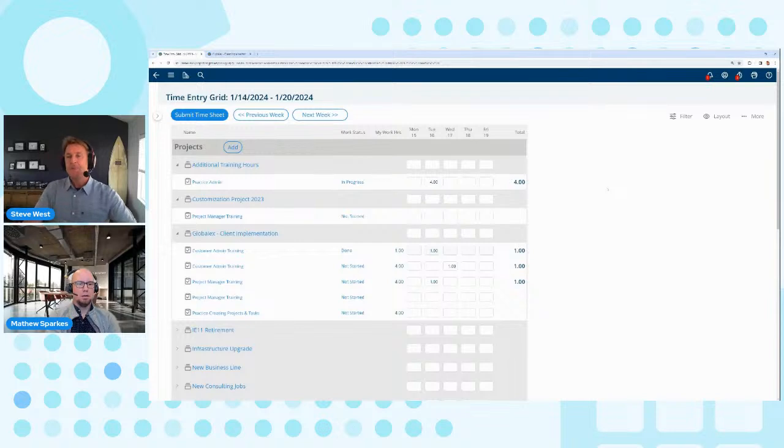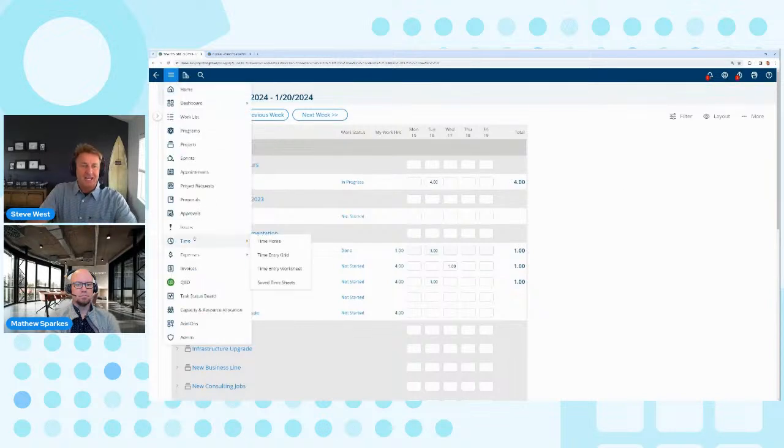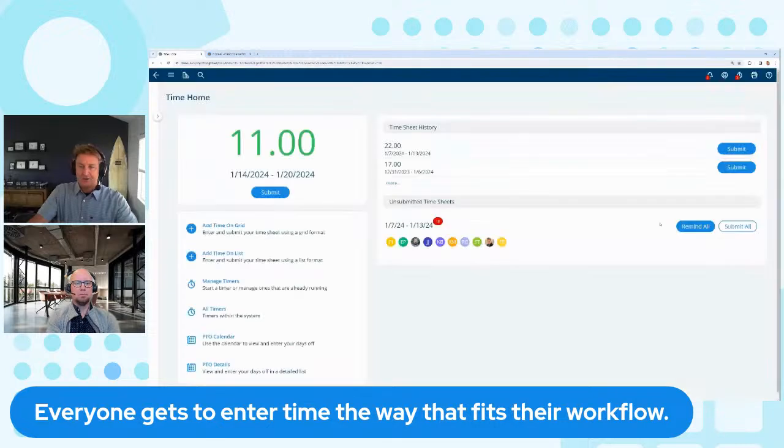And those are some of the steps that you need to take in order to go ahead and get that invoiced. There is also a time home area where they can see all their timesheets and more information as well.